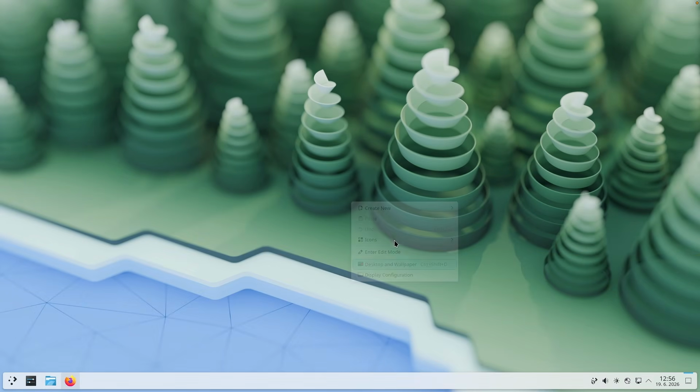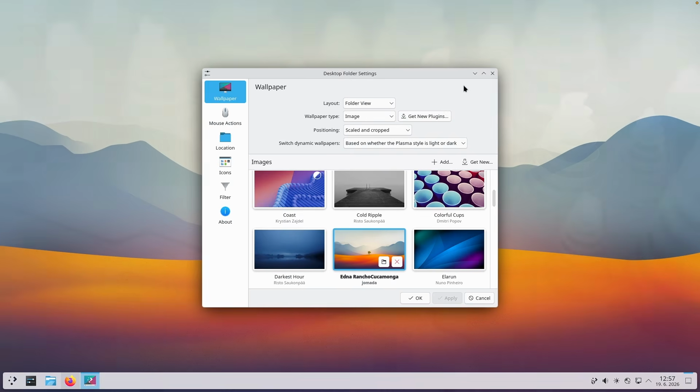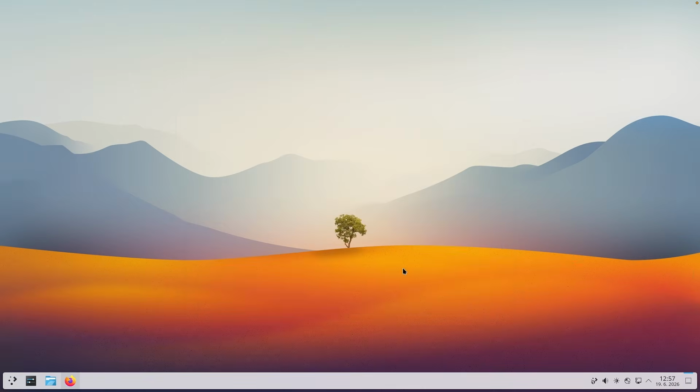So that I think was pretty similar to Windows actually. But this one also has this third-party wallpaper installer, which I think is really good. So now if I click on OK, we have a brand new wallpaper. Right now, let's try to customize this taskbar.